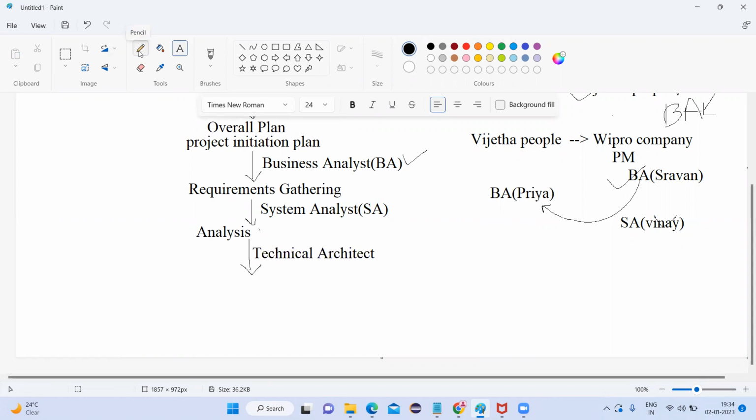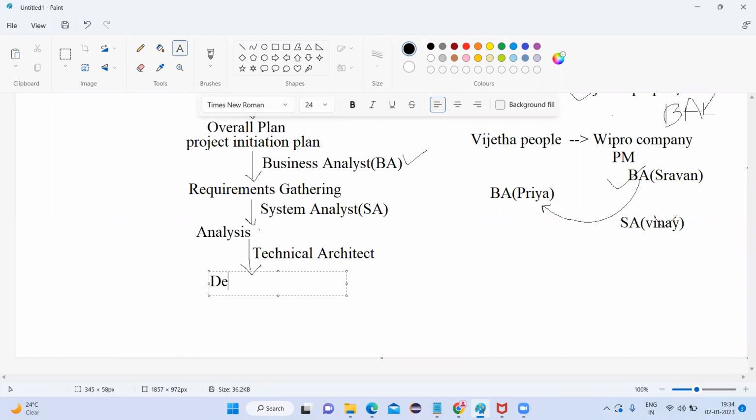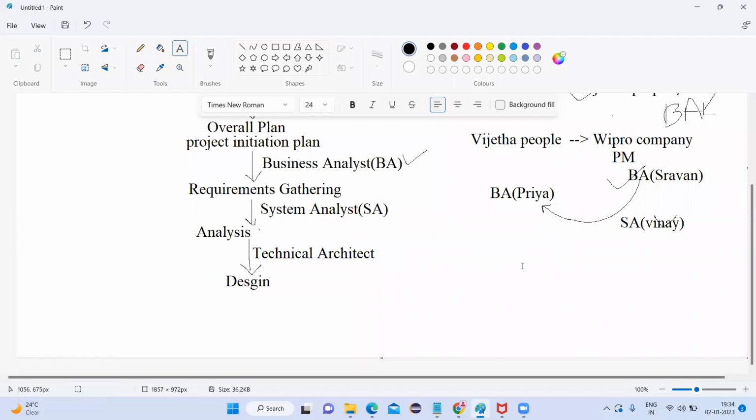That flow chart, in software terms, we call it as design. After designing all the flow charts and all, they need to prepare the coding part. They means here who are they? They means code developers.